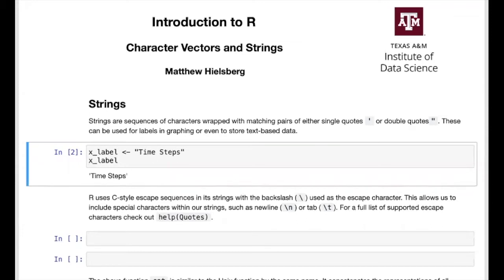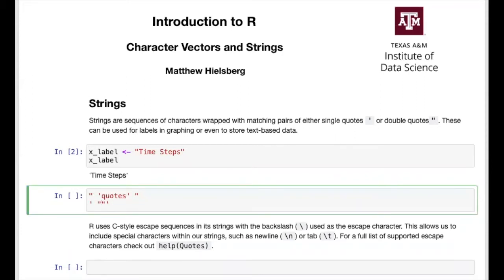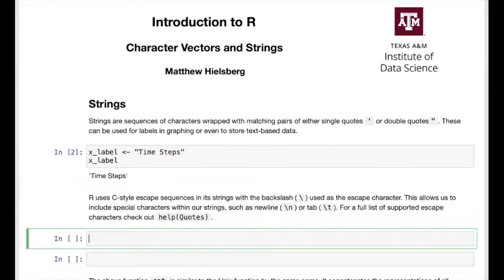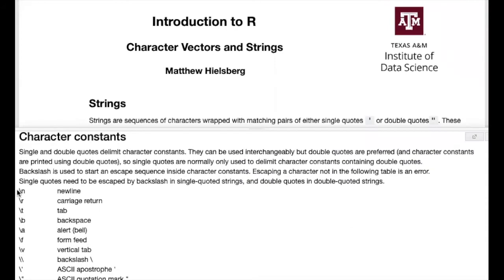quotes match. If the string contains a single or double quote within it, then you could wrap the string with the other type of quote to avoid confusing the parser. Alternatively, you could escape quotes using a backslash. R uses C-style escape sequences in strings to represent special characters. If we go to the help page on quotes, we'll actually see a listing of these escape sequences along with a lot more information. As an example, we can add, say, a new line to a string using the \n.